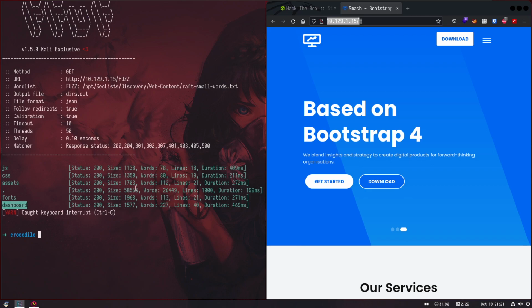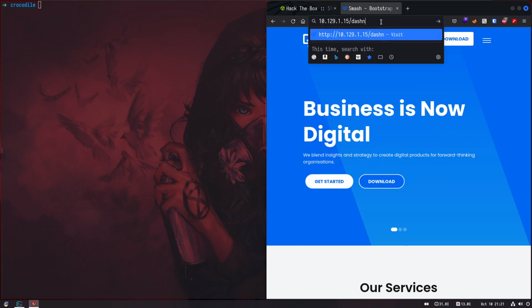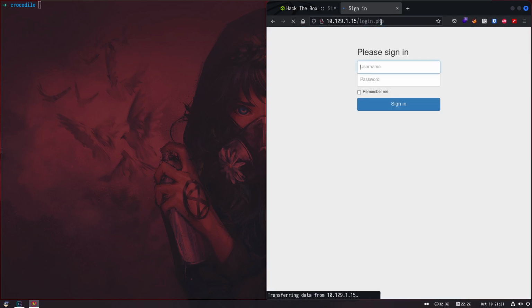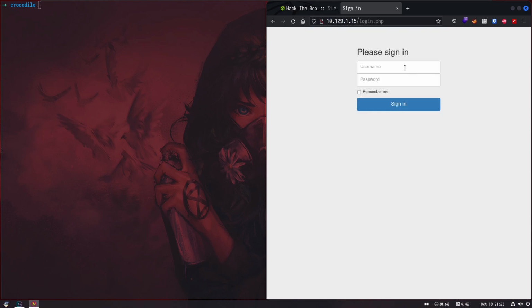So we go to dashboard and see what's there. Oh, it redirects to login.php. So that's interesting. In my case, I haven't fuzzed for PHP files, but I have still landed on the login.php, which is cool. Yeah, so I guess we need to sign in here.